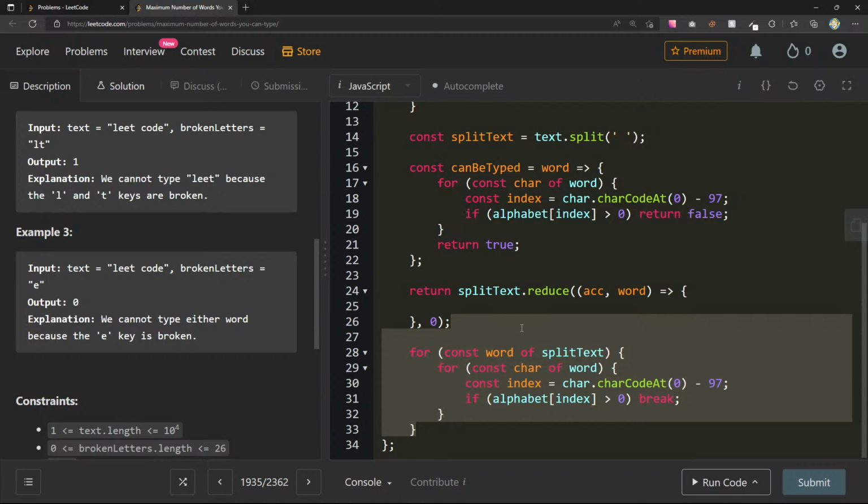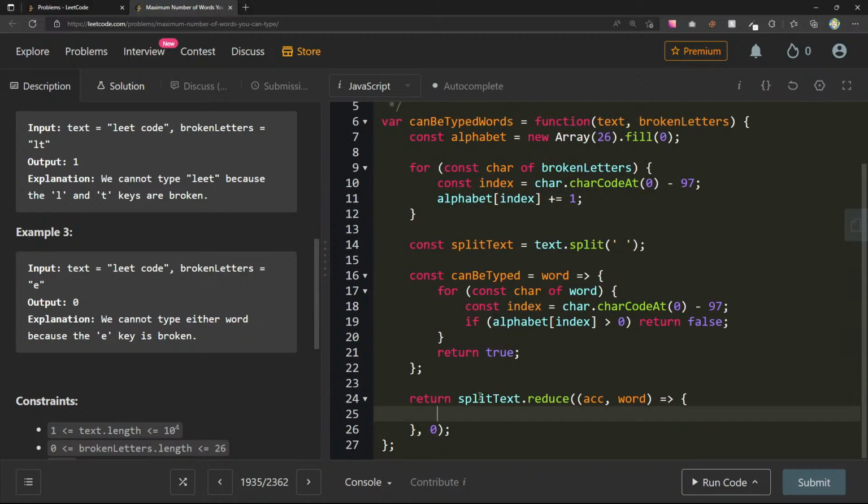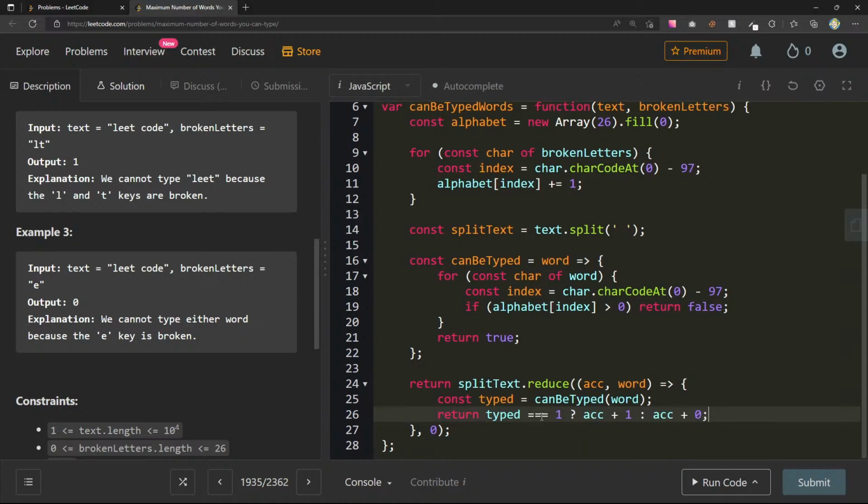Here I can remove this. For each one I can say const typed equals can be typed with word. We can return typed equals 1, ACK plus 1, or ACK plus 0. Actually no, if typed, we can just return ACK plus 1 or ACK plus 0.